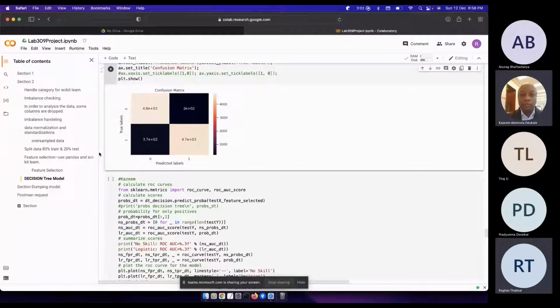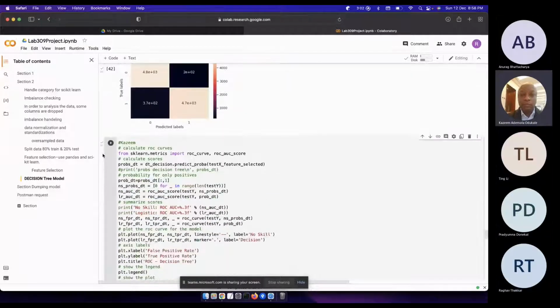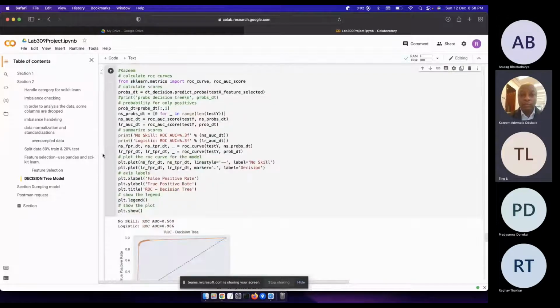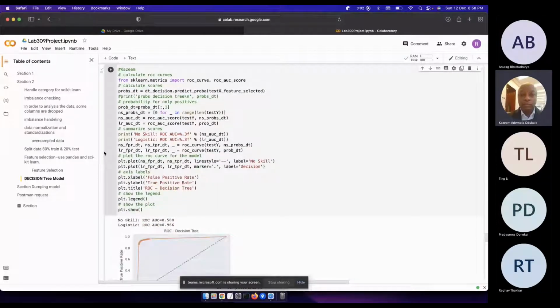Okay, scroll up. So in this place, scroll up. Okay, this is the ROC diagram.